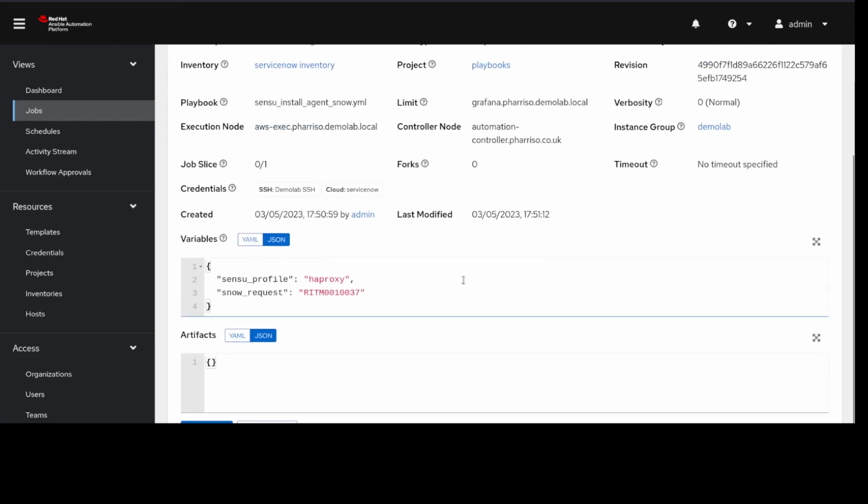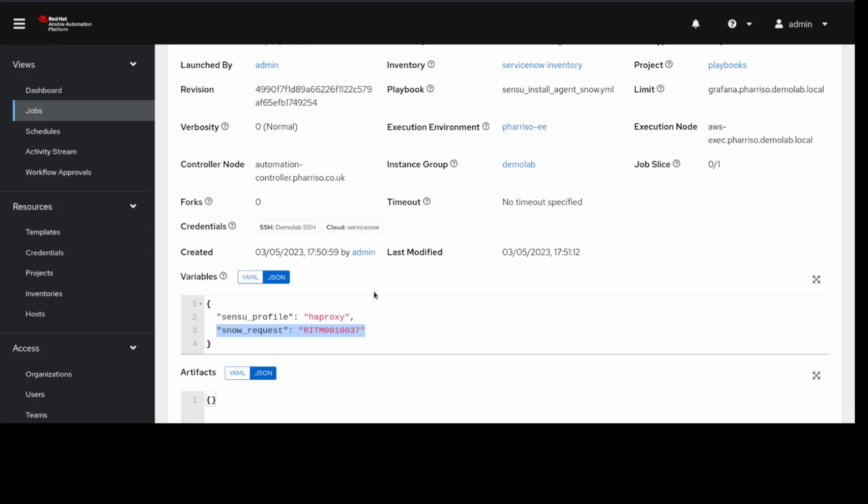So a few things to note here. If you remember, we prompted the user for a monitoring profile. That's being passed in here as a variable now so that we can use that to configure the host in the right way. We're also passing through the ServiceNow request ID because we need that to go back into ServiceNow at the end of this and update the ticket to say whether or not we've completed the request or not. I'll copy that for a moment.